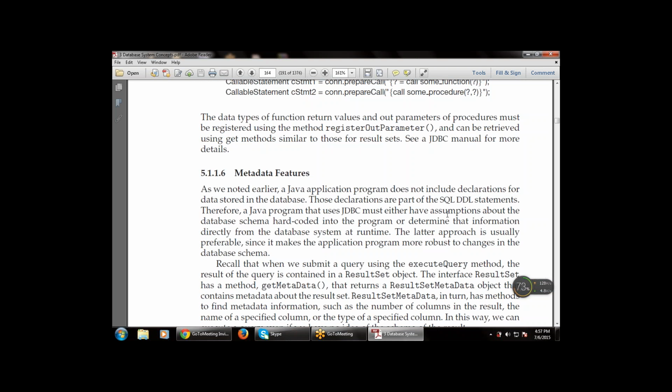A Java application program does not include the declarations for the data stored in the database. These declarations are part of the SQL DDL statements. Therefore, any Java program that uses JDBC must either have assumptions about the database schema hard-coded into the program, or determine that information directly from the database system at runtime. The latter approach is usually preferable, since it makes the application program more robust to changes in the database schema.